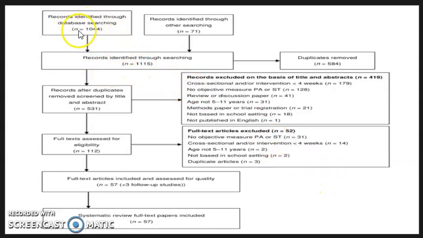So if you see here, identified from database searching, 1044, and then another 71 from another searching. But even from looking at the title and abstract, they excluded almost half of the articles already. Even by screening from title and abstract, they get only 531, and these are the reasons for exclusion.